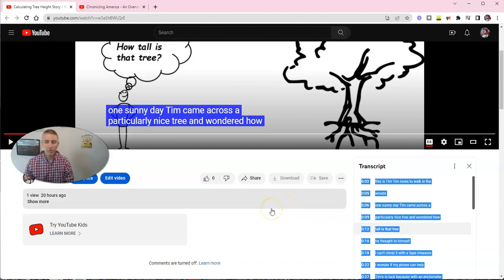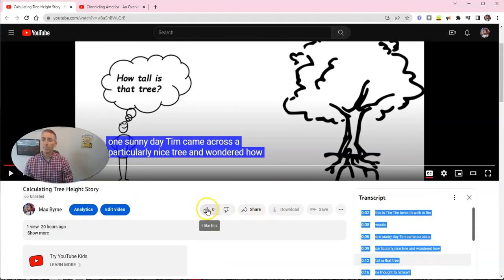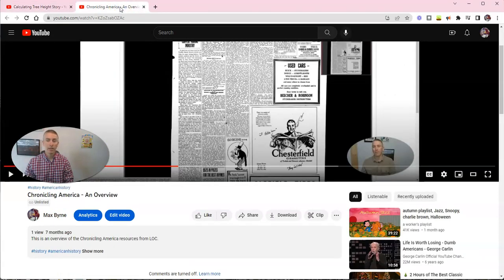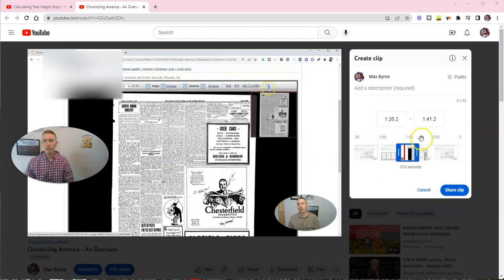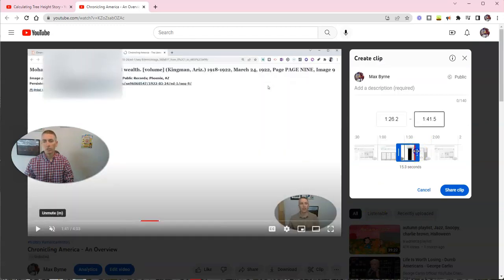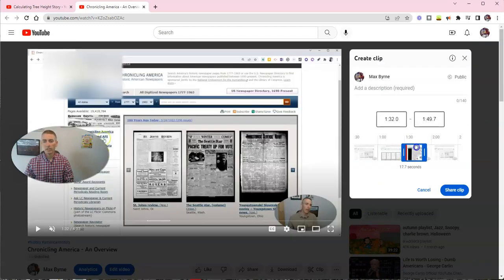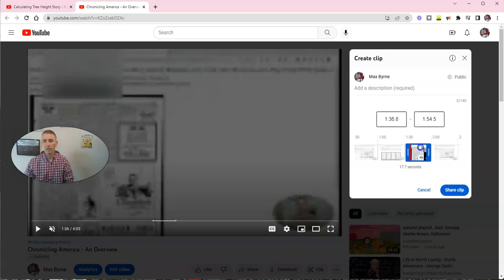Now, the last feature is one that doesn't appear on every video. It doesn't appear on videos that are made specifically for kids. But if you found another video, like this one here, you can use the clipping function. Now, this video is not made for kids. And so we'll see that clipping function, and we'll see what this allows me to do is now choose the section of the video that I want to clip.